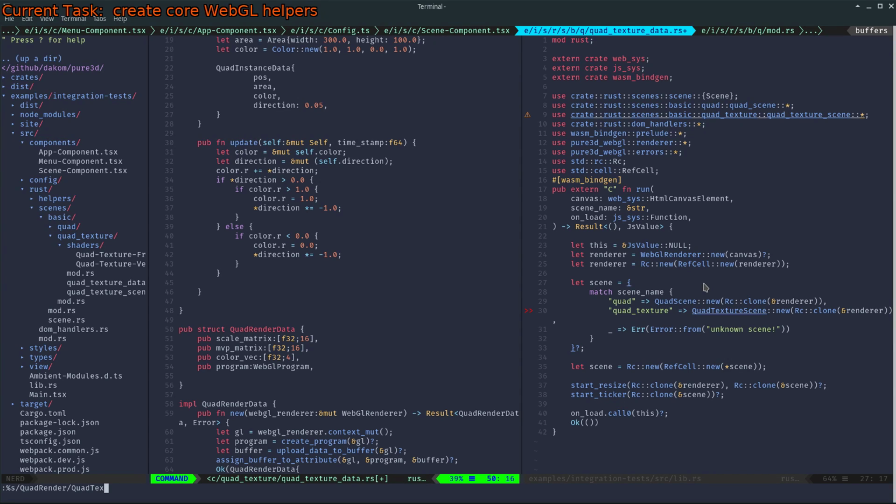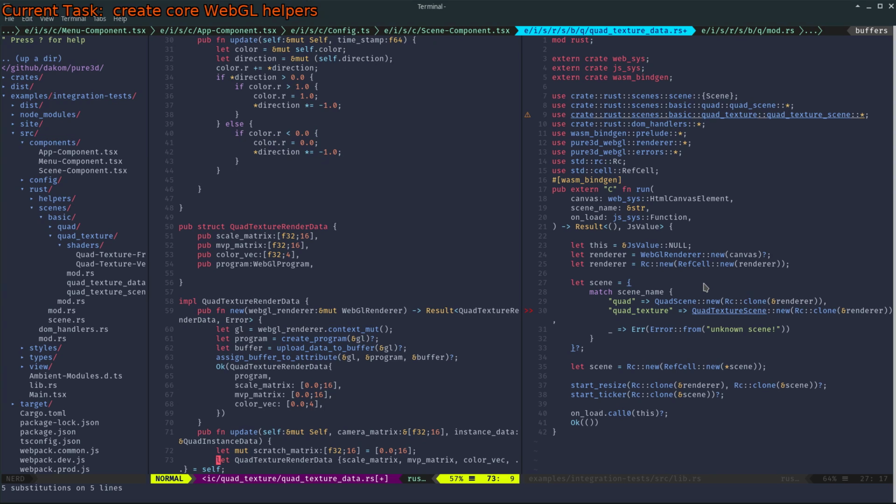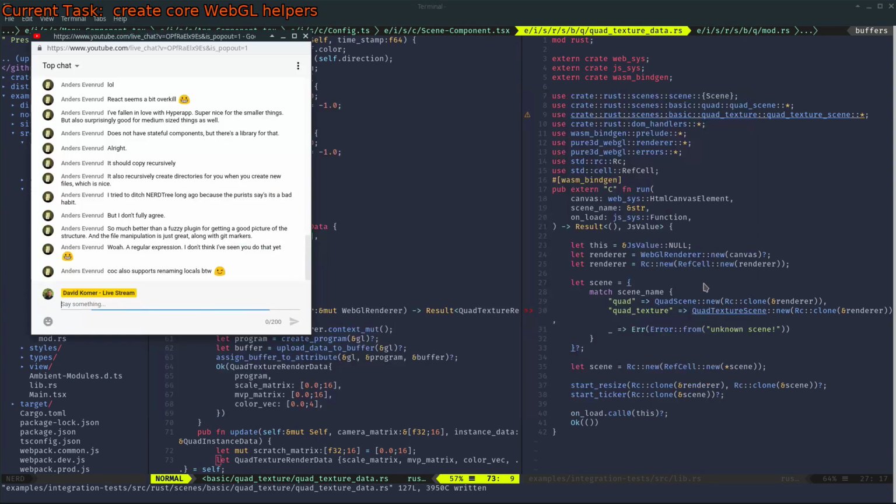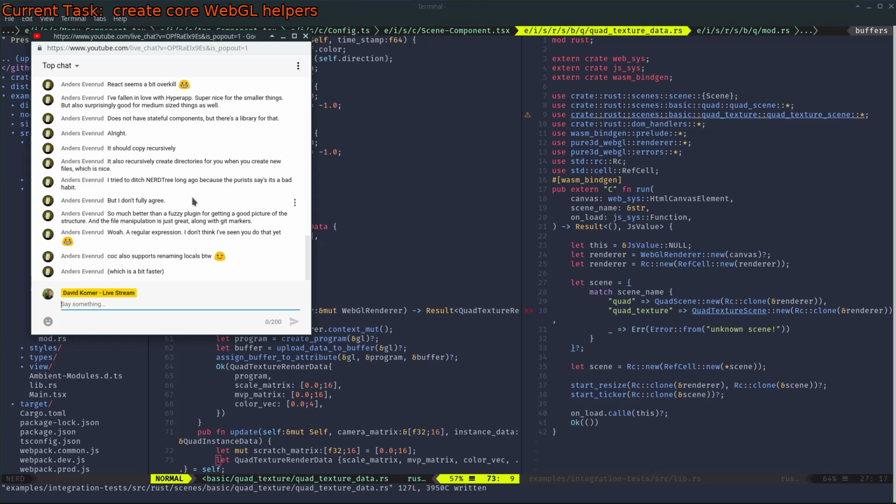Quad texture render. So renaming locals. Should we copy?